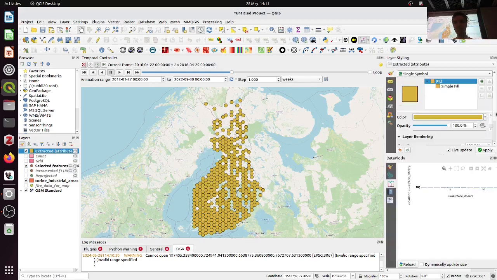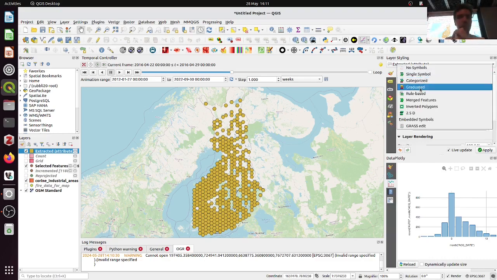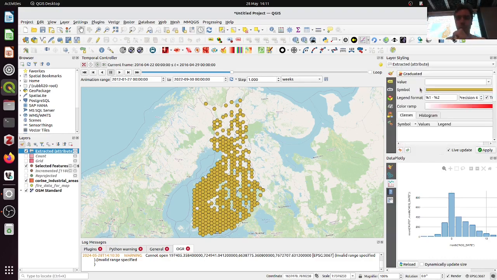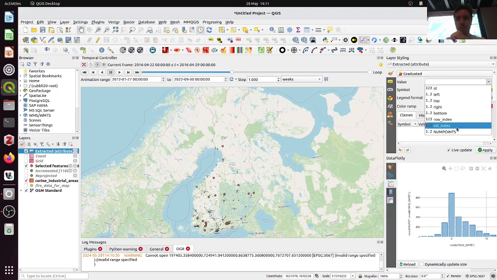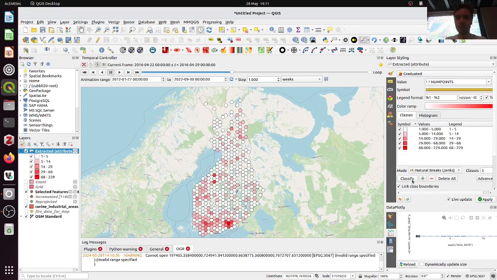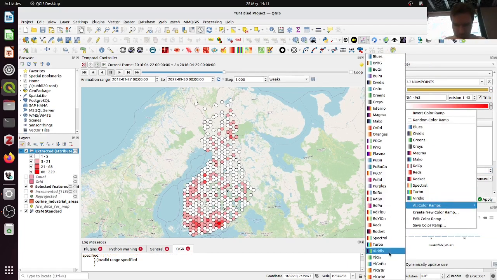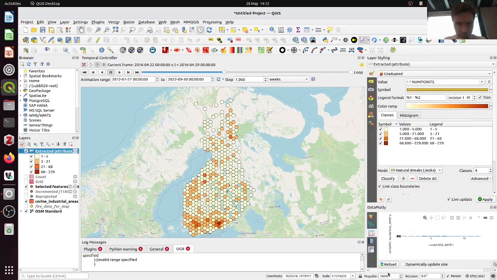And now you could do basic symbolization for it. Doesn't need to be anything too fancy. We can just define it as a graduated layer with number of points, and then classify it with natural breaks, like so. Let's say 4 classes. Choose some sort of functional symbology, maybe something like that.